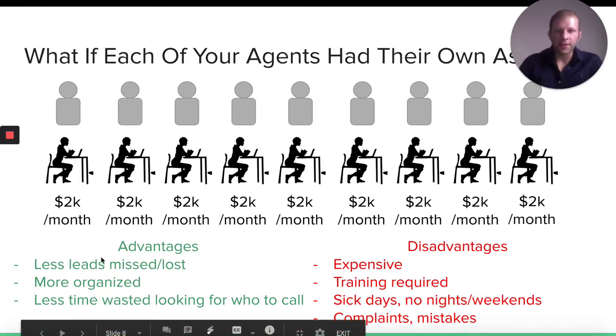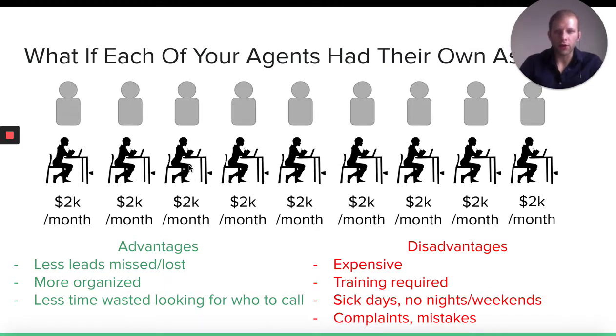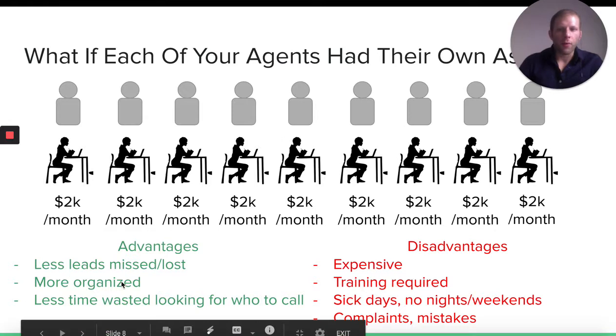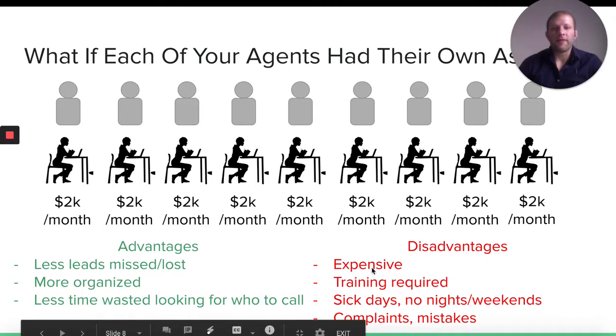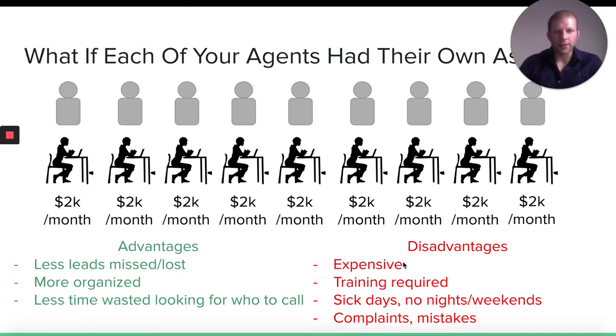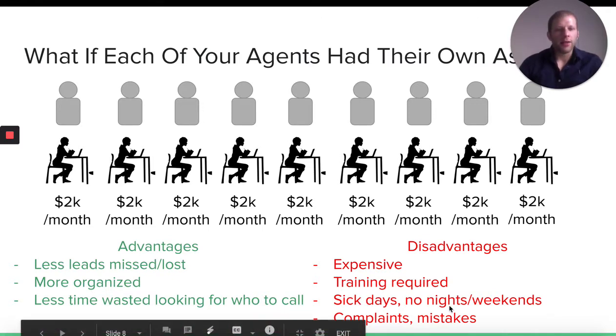So the advantages here would be that less leads would be missed or lost because each one would have their own personal assistant making sure they're on top of things. Each person would be more organized. There'd be less time wasted looking for who to call. The disadvantages would be that it would be very expensive. Training would be required for each personal assistant. There'd be sick days, no nights or weekends being worked. You get complaints and you get mistakes.